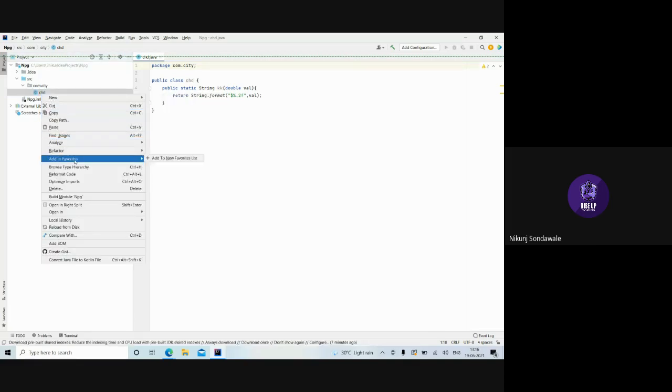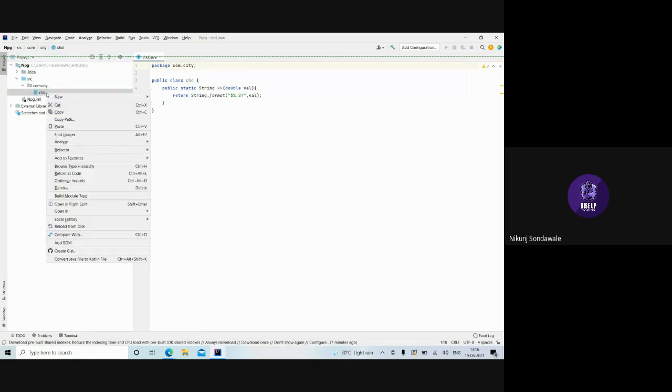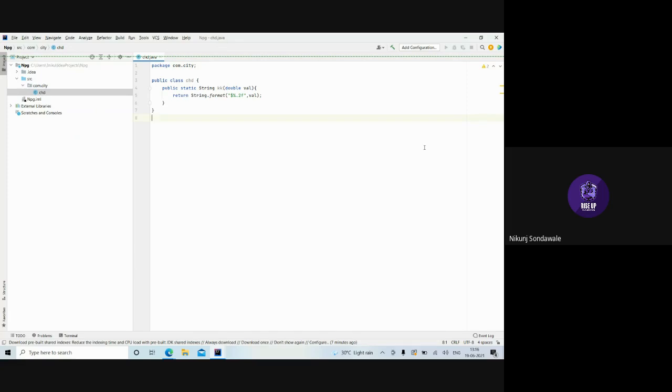Is there any run button? No, right? There is no run button. If you click on the class, then right click, you will see there is no run button. So the only option to check if it is right or not is that there is no error, no red mark over there. It means there is no error in your program.